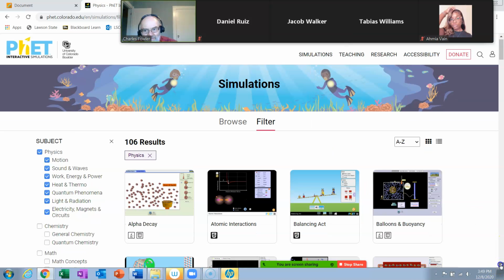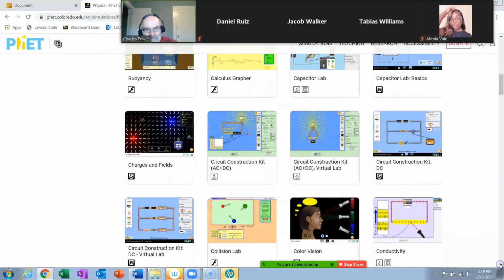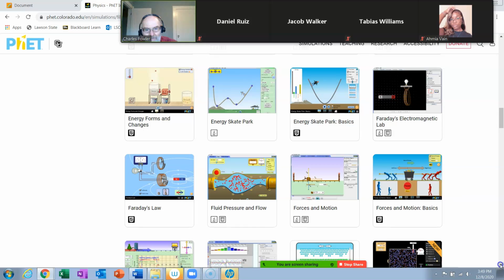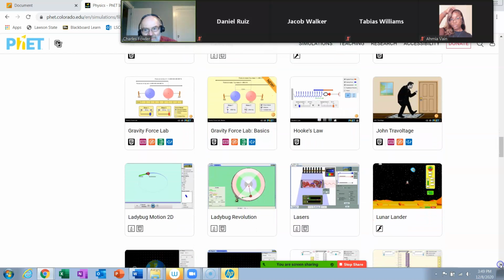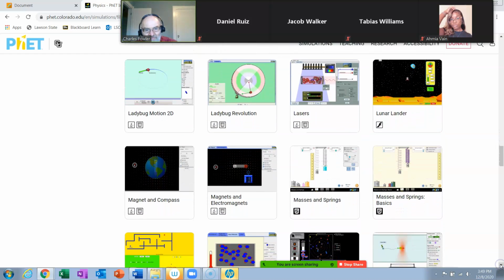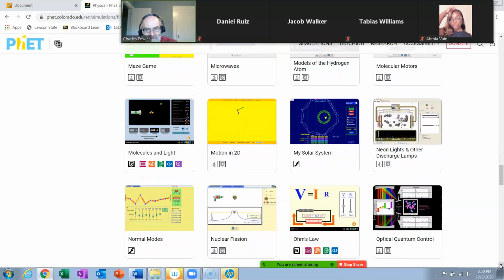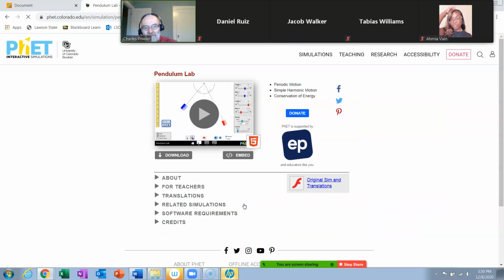So you scroll down here till you find the pendulum lab. There's a lot of them out here. Okay, we're getting close. They're alphabetical pretty much. We're close. There it is. There's the pendulum lab. So that's the one you open. Okay, and you open it by clicking on the triangle in the circle here. Can you see that?